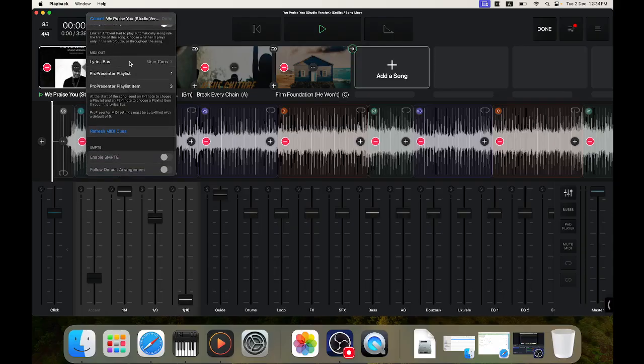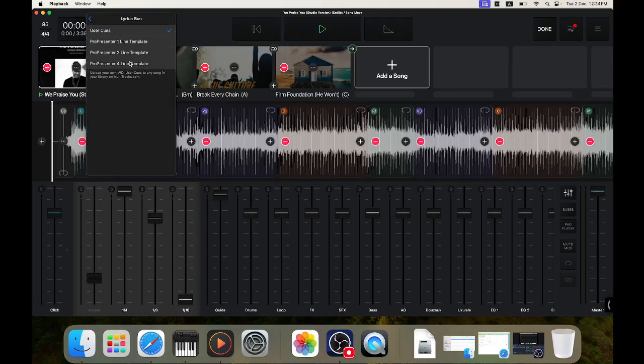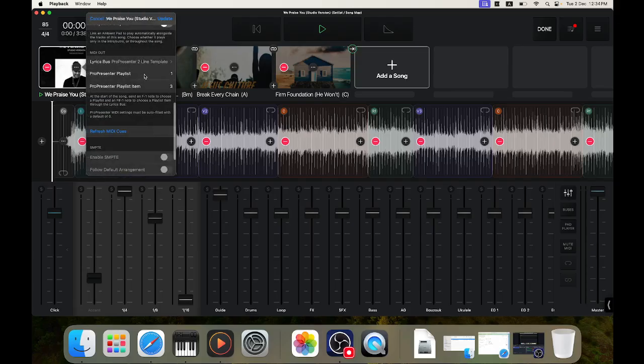So this is how it's sending lyrics to ProPresenter. You always want to click on it, go to a 2-line template. We don't want 1, we don't want 4 lines. 2-line is a good general consumption as far as having something that, aesthetically, looks correct on the screen. It's not overwhelming, it's not too little, it's not too much.